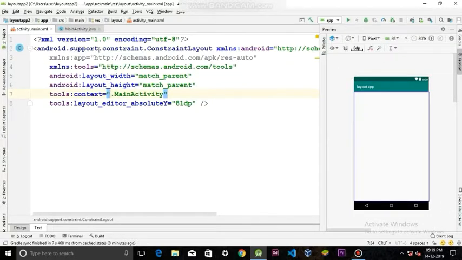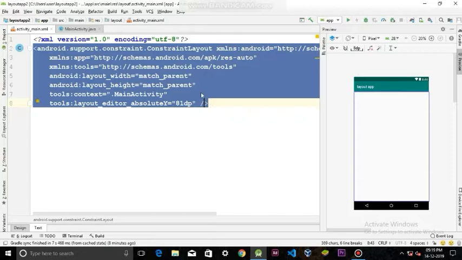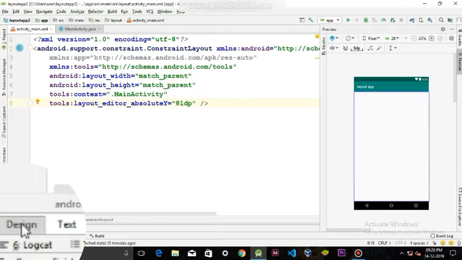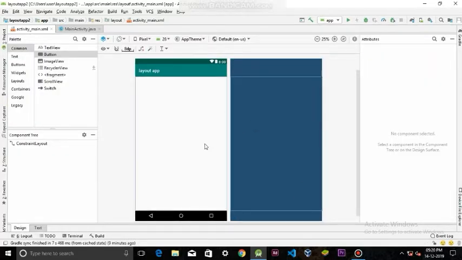As you can see, this root layout is a constraint layout. You don't need to change it. The whole code related to the view and the layout, keep that as it is. Click here in the design tab to open the visual editor.